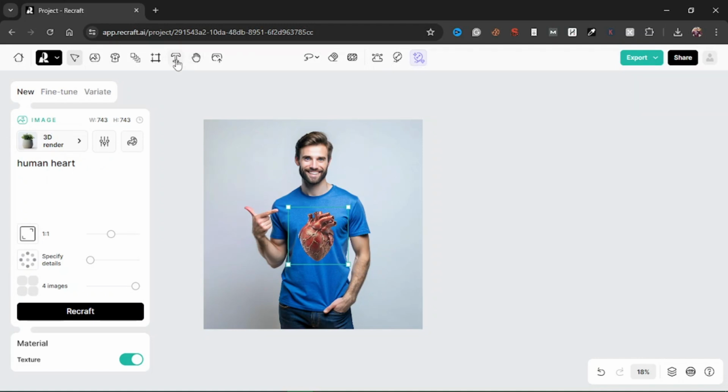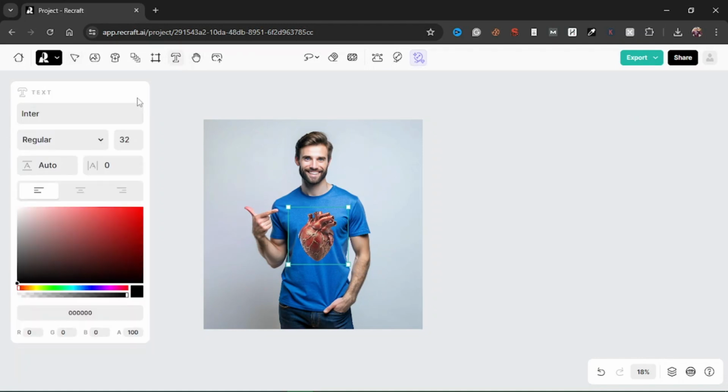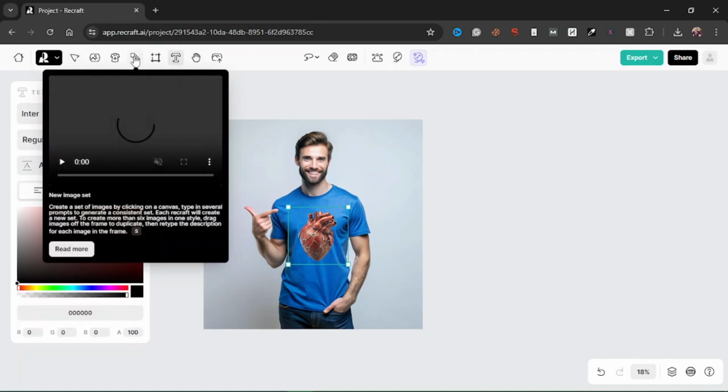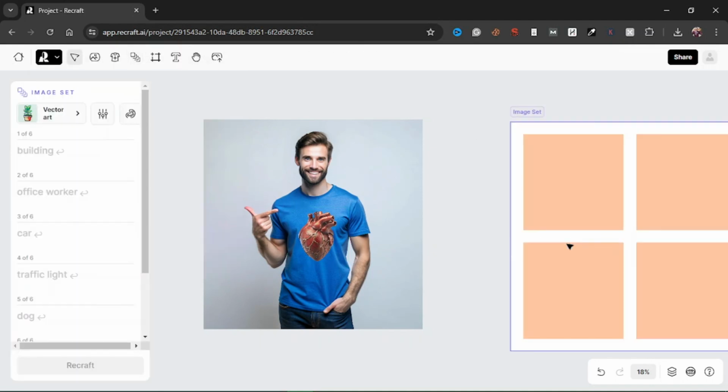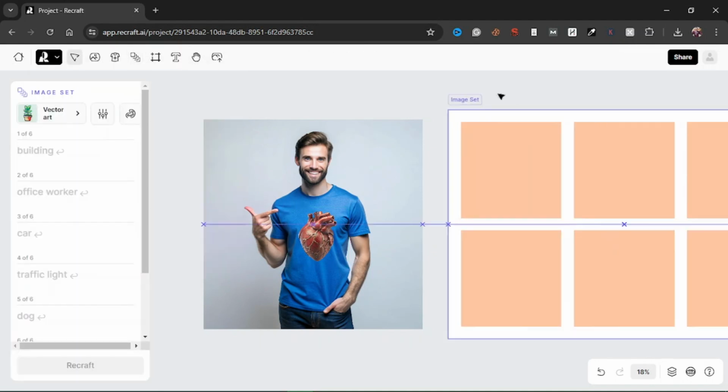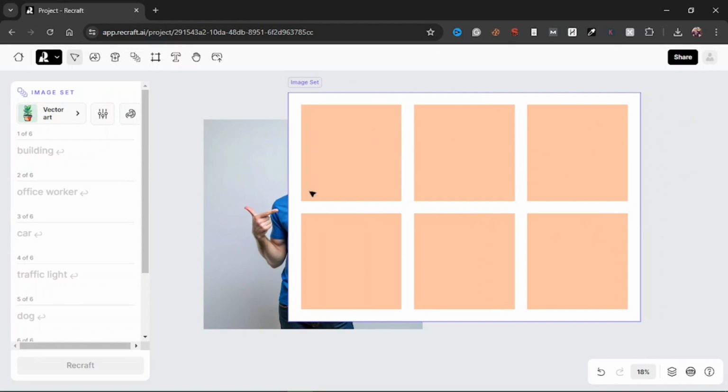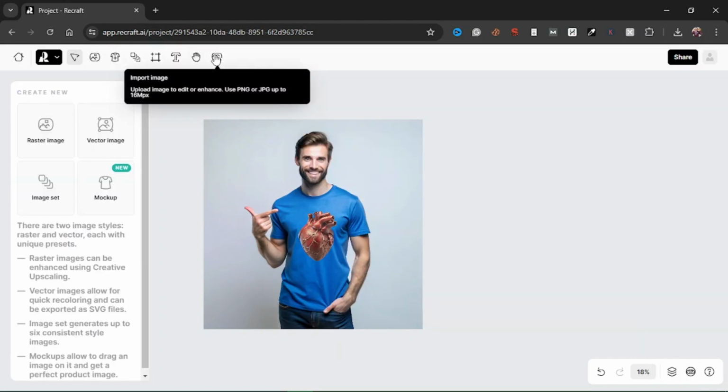You can do things like adding text, or creating multiple image sets where you can have multiple of these and create images in each of them and do whatever it is that you want. And once you do so, this tool would help you export each of these images just perfectly as you want them to look. Another thing you can do is you can also upload your own images.